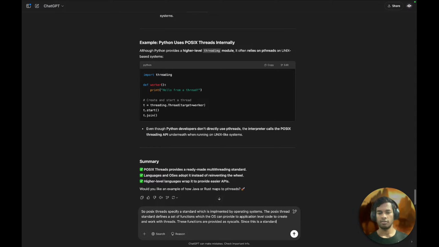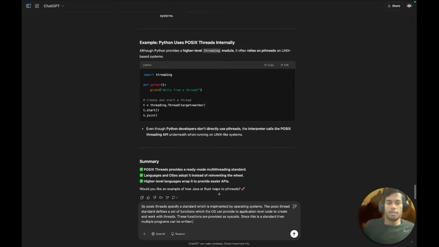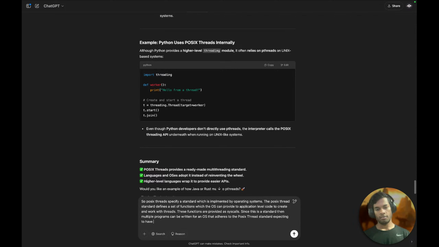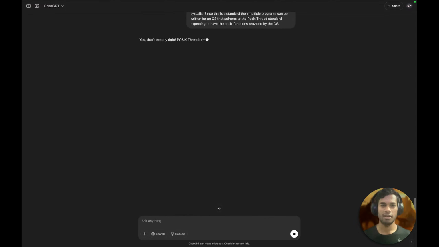Since this is a standard, then multiple programs can be written for an OS that adheres to the POSIX thread standard, expecting to have the POSIX functions available, functions provided by the OS. I guess that is kind of right. Yep, that is exactly right.